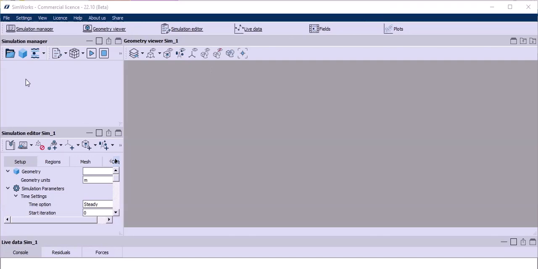Here we have SimWorks loaded. This is an OpenFOAM based software. SimWorks provides us a 14-day trial license. I tried the tutorial of glider flow with SimWorks. Now we can go through the process.